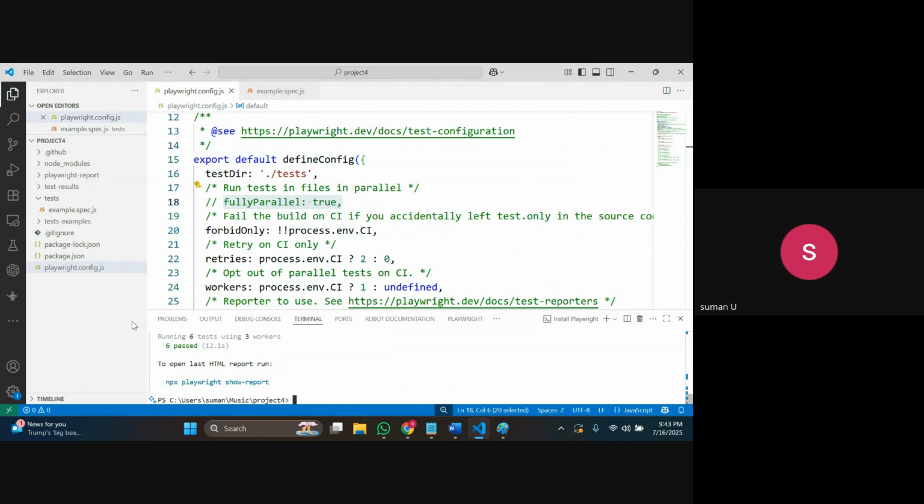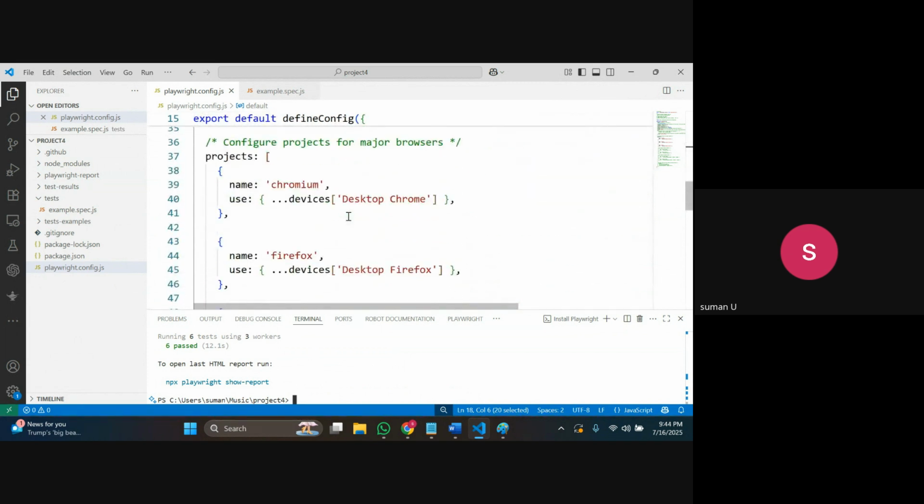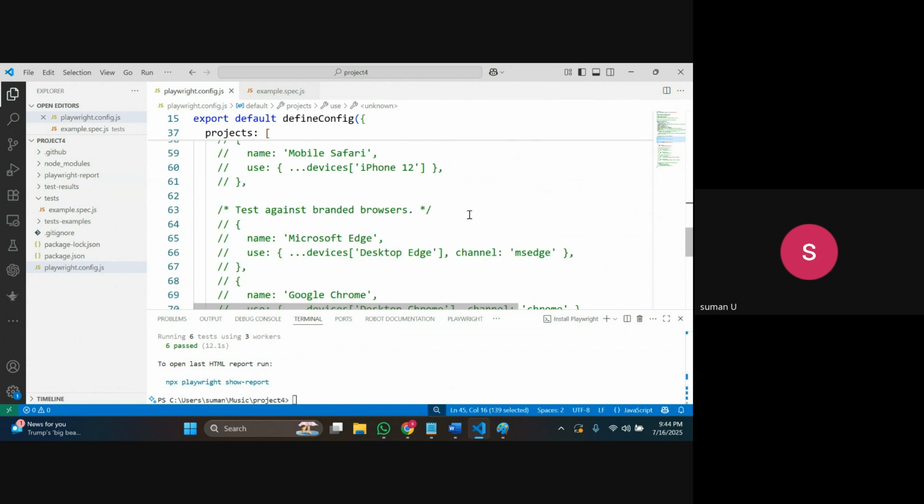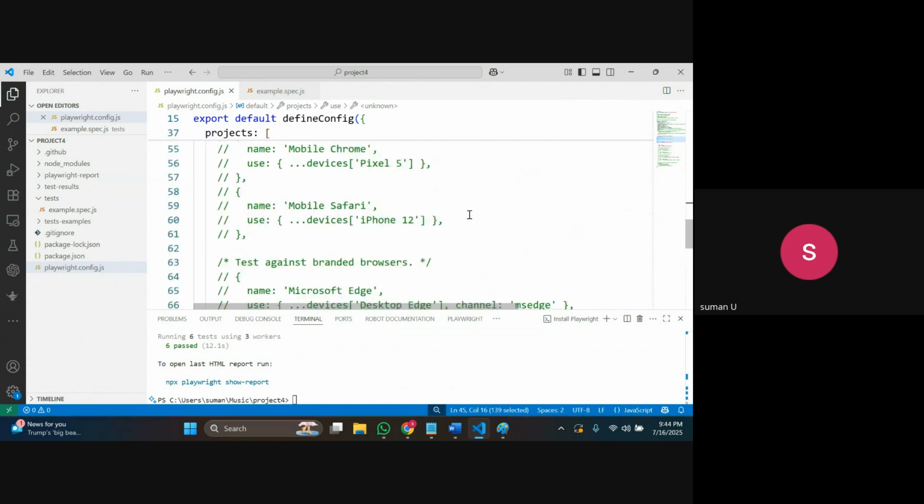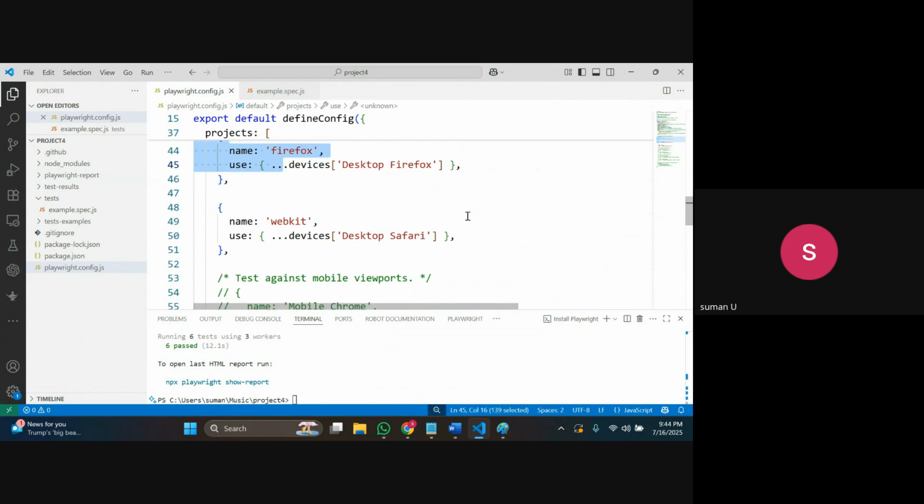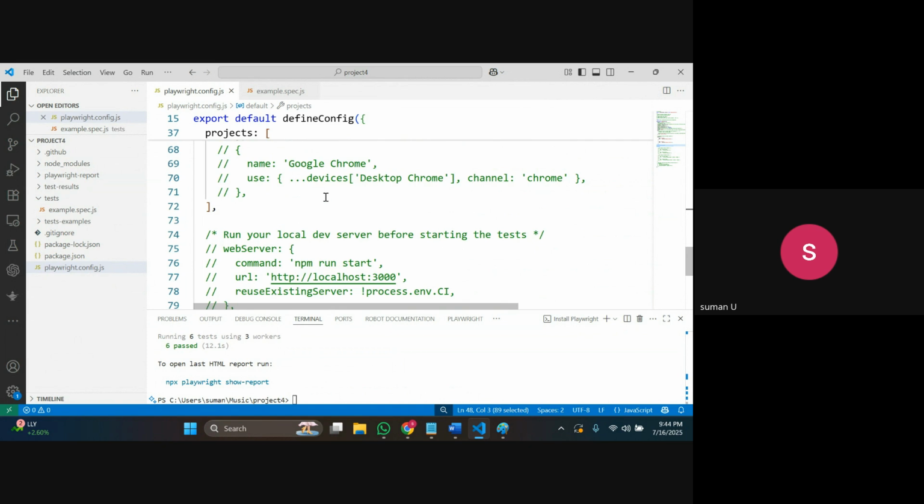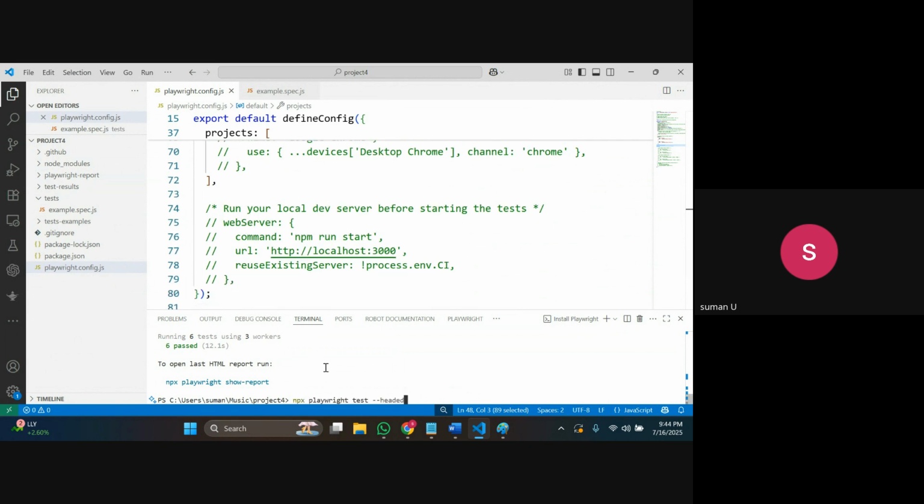Now, you may get one doubt. How is it executing in all these three browsers? If you scroll down to your playwright.config.js, all these three browsers have been configured. So whenever I run any test, it is going to run on all these three browsers configured here. For example, if I comment this WebKit, then what happens? If I run, it will run only on two browsers.